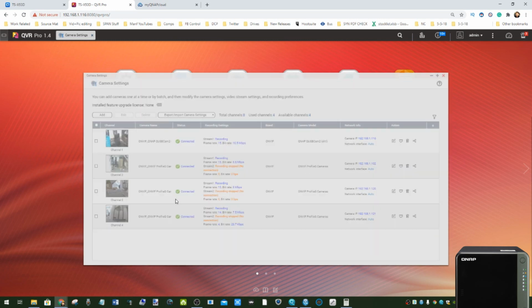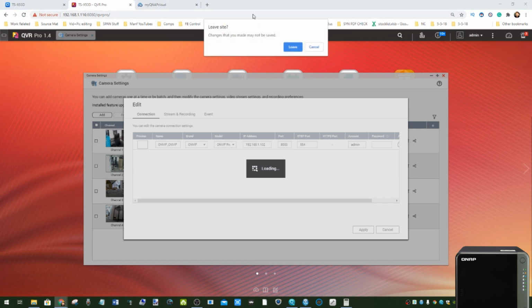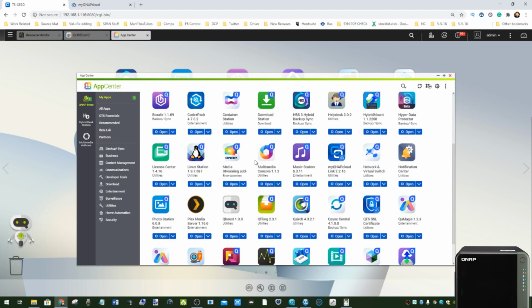the different recording protocols, where you decide it records to certain areas of the NAS at different recording qualities. You can even use mobile phones as cameras as well. There's lots of things you can do, and don't forget those USB cameras as well. Let's leave the QVR Pro client. We can go back to the desktop user interface.